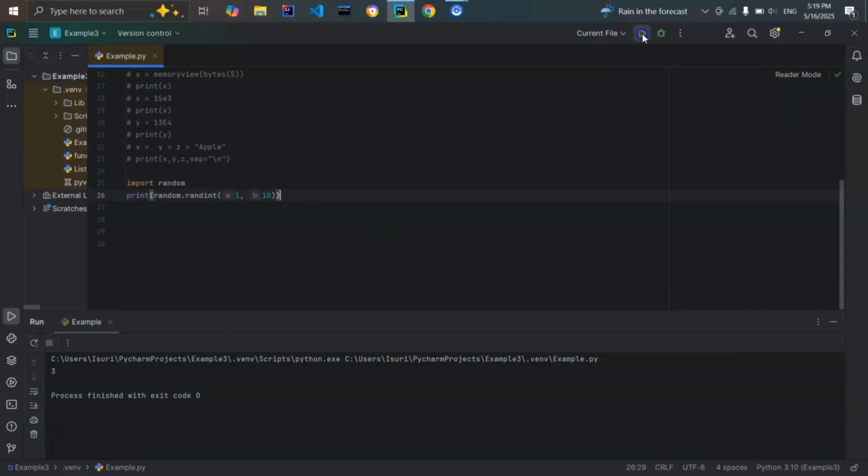3, now again 3, again 1, 7, 4, 10. See, you can get both 1 and 10 and values between 1 and 10, right?